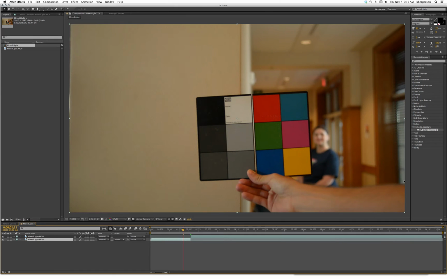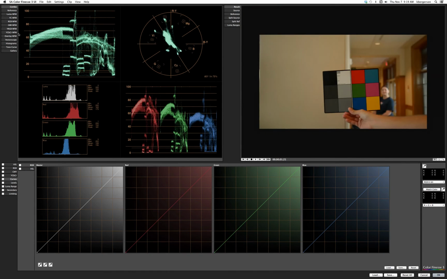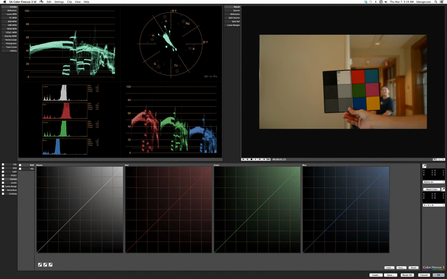And then we're going to set up the chip chart first. So let's go ahead and drop Color Finesse onto that, and we will hit the full interface. Before we get started, I would like you to set up your waveform monitors to look like this. If you left click on it, you'll get all your options. We want that area to be Luma, this to be Vectorscope, this to be RGB waveform monitor, and this one to be histogram.